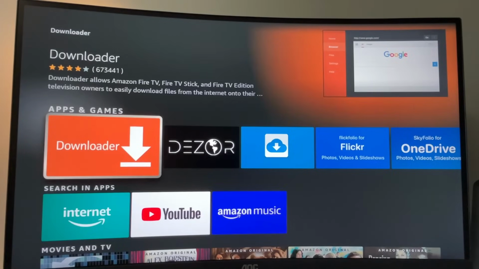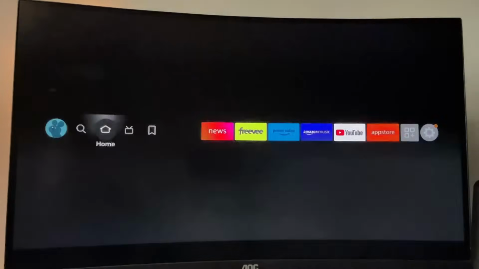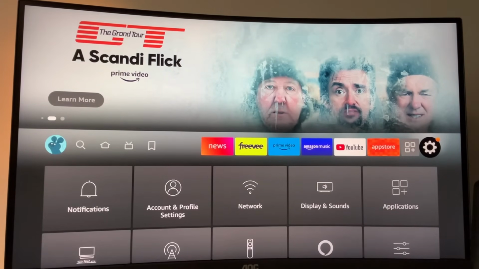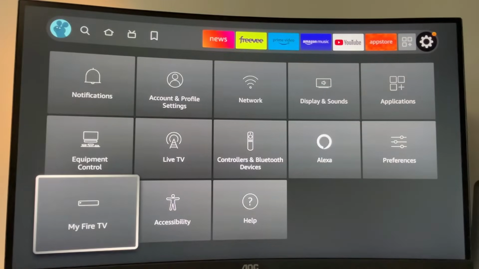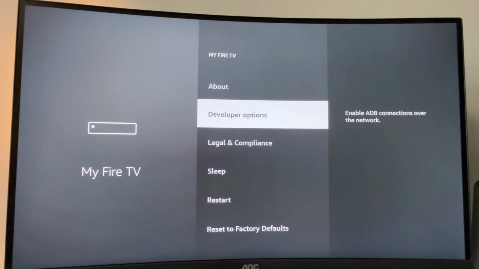There is one more thing we have to do. Basically, we need to set it up. And to do so, we need to go to the settings by clicking on that gear icon in the right side of the screen, then scroll to the bottom and click on My Fire TV. Here you'll have to enable the developer options on your Fire Stick and turn them on for the downloader app.